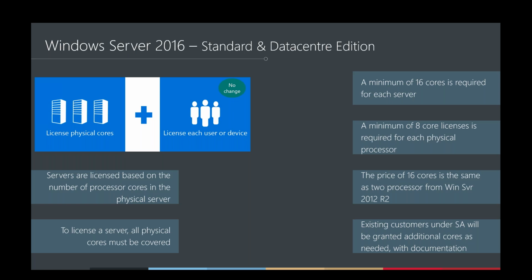But the point being, what would it cost you to license for 2 processors in 2012?